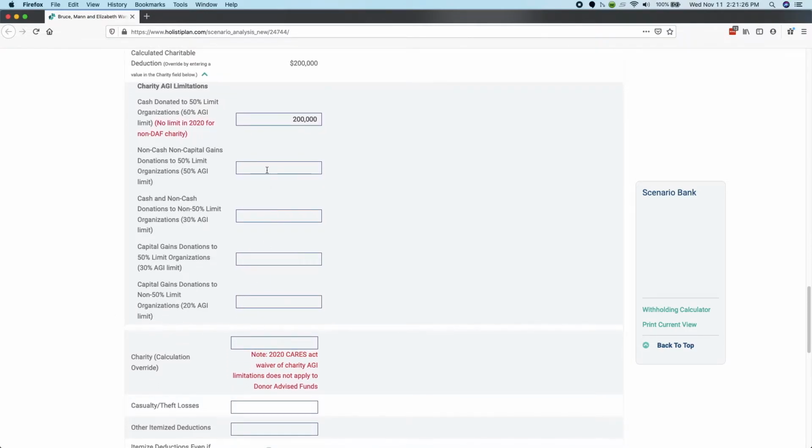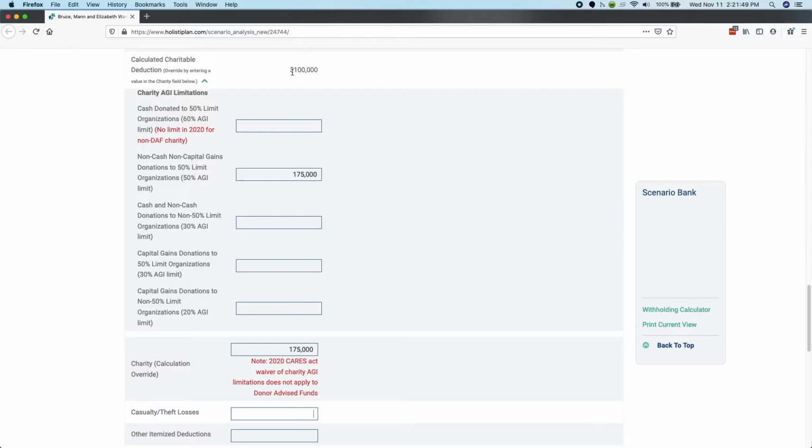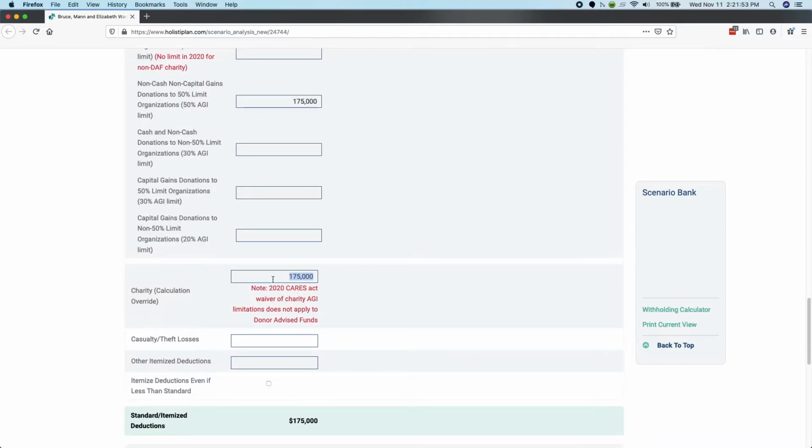I will say that, let me show you, you can get caught out if you don't realize that, okay, so here the system is limiting me to $100,000, but I can actually override that. So remember that first field I used to enter charity. If I enter $175,000 down here, the system uses that as an override. It just says, well, for whatever reason, ignore this calculated amount and use this amount. And so it's kind of a shortcut.